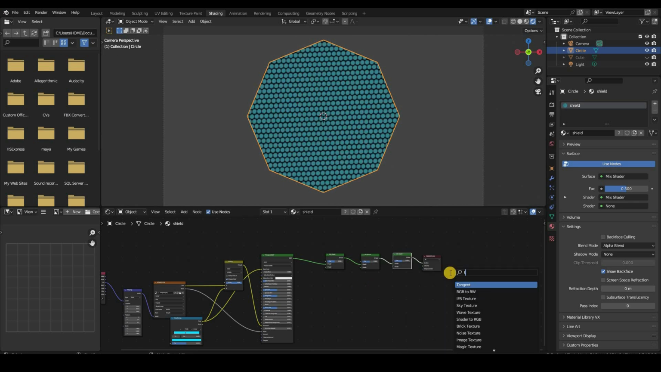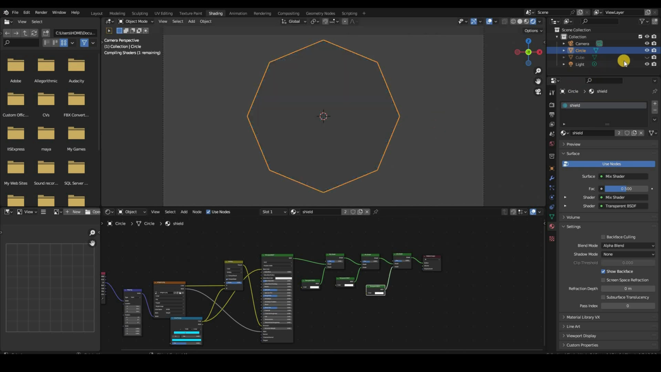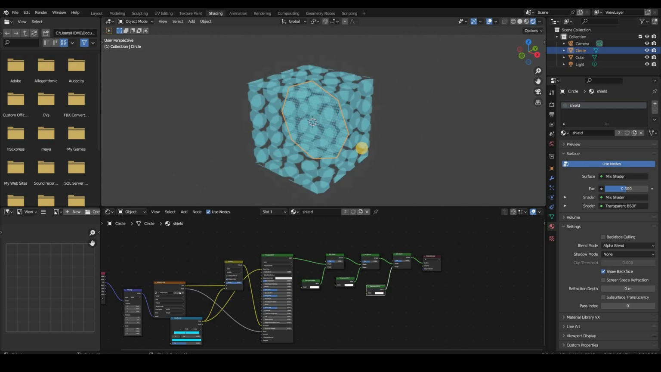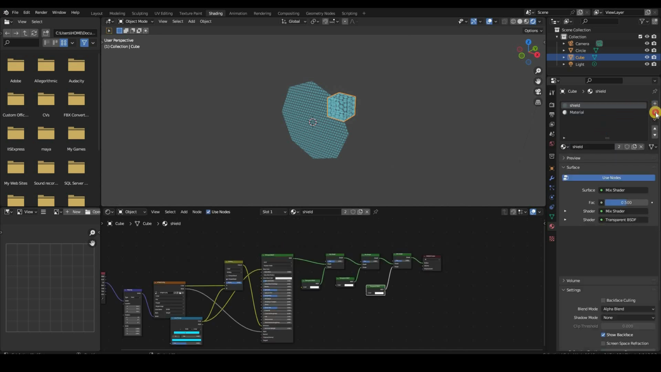I'll add, Shift A, transparent BSDF, and I'll do this again and again. I'll just turn on my cube just to see that the cube actually has the same material as our shield. So I'll just give it a new material and remove the old one.